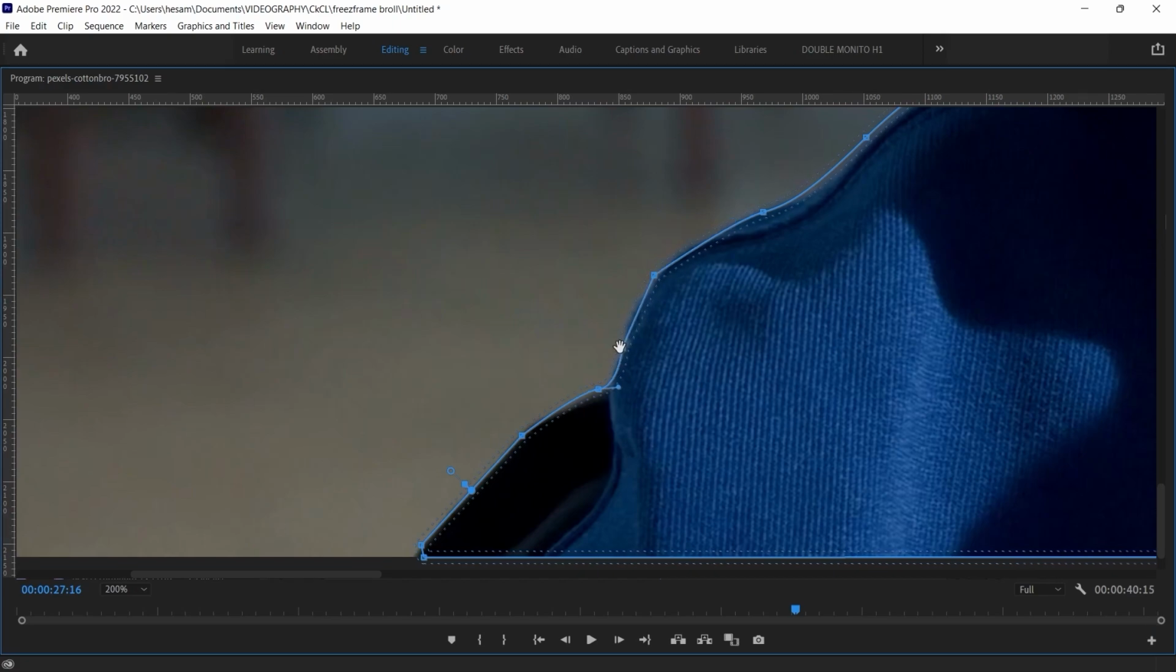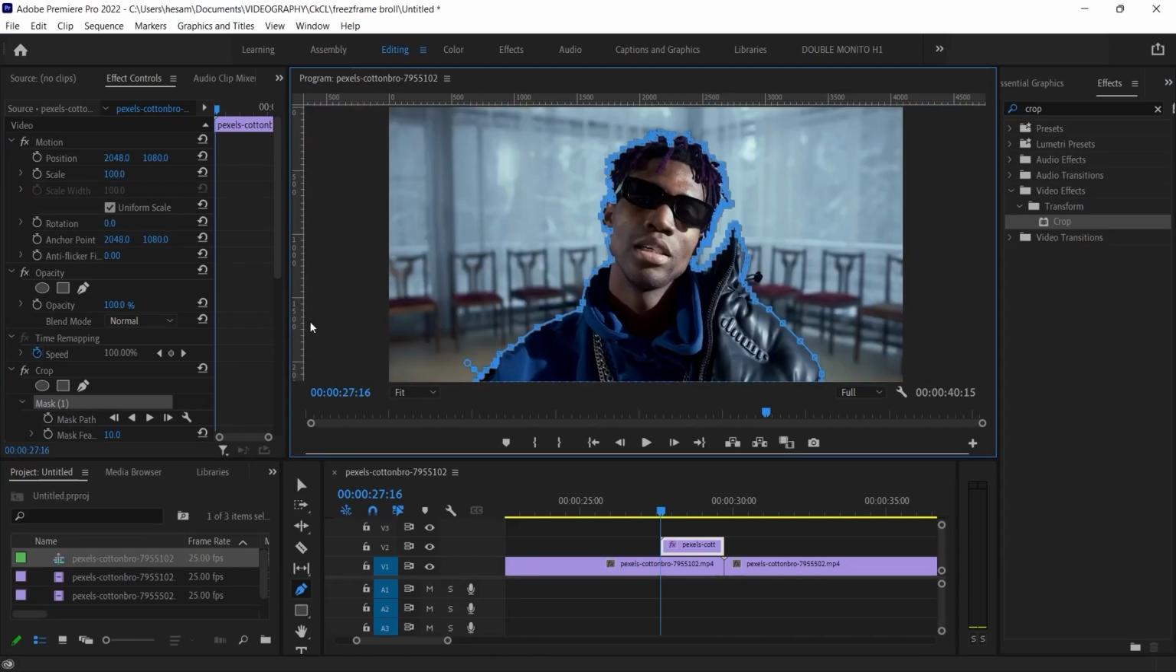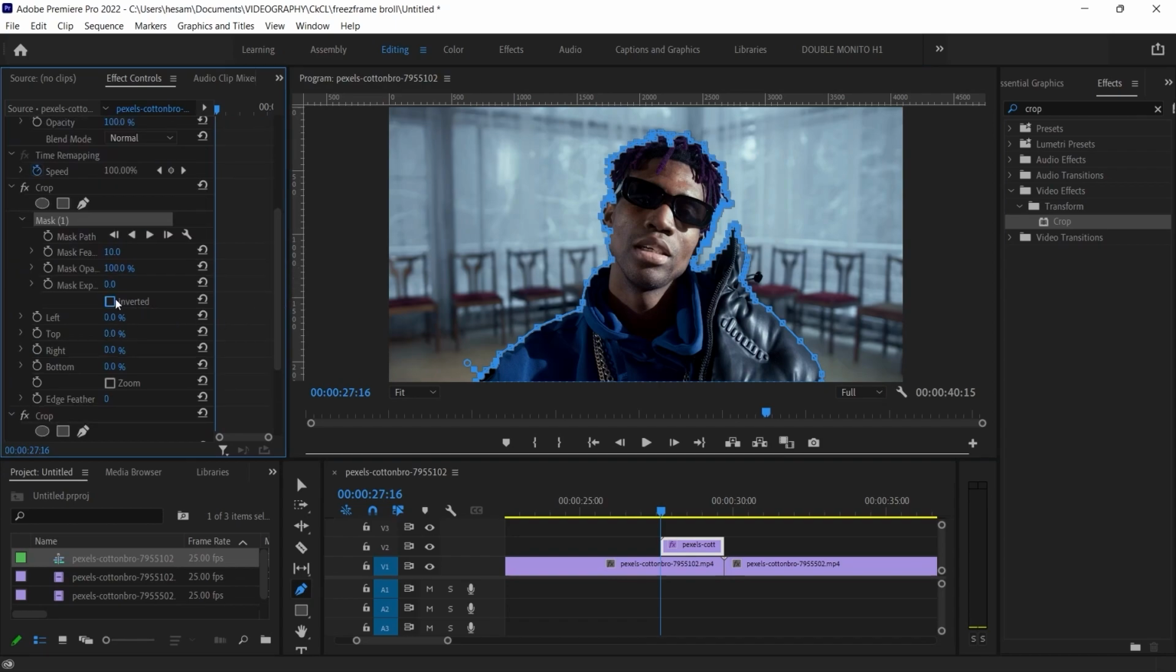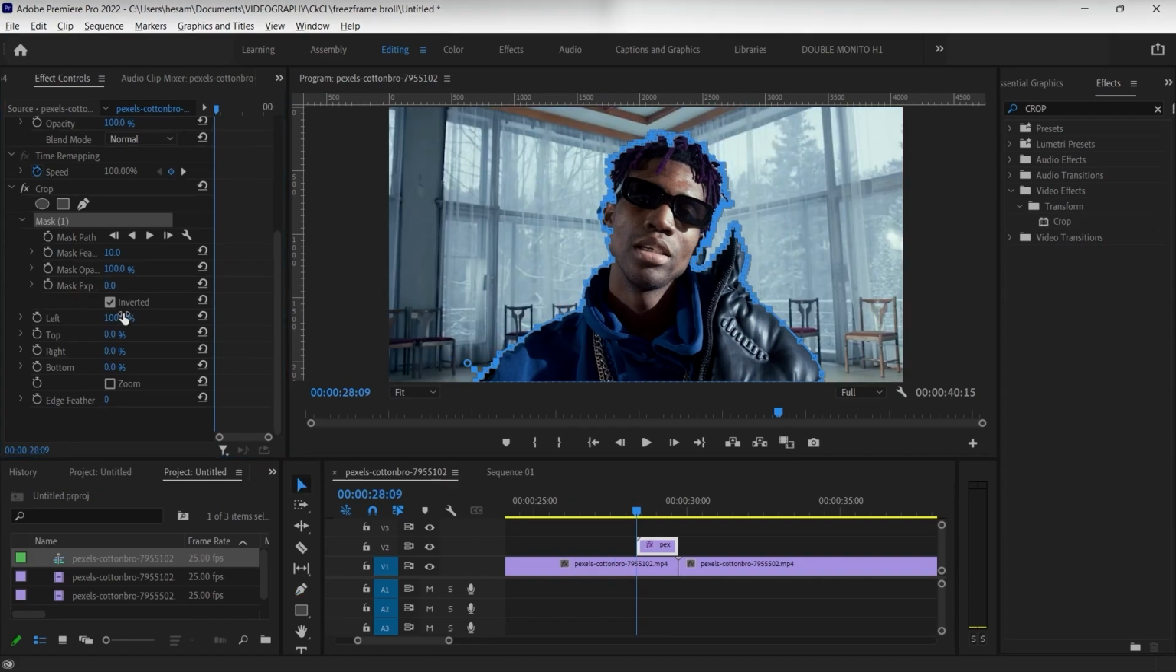We are done with the masking. We will zoom out. Then to see the mask, we need to click on invert. So let's click on invert and put the left to 100. Now you can see the mask. Let's play the clip to see the result.